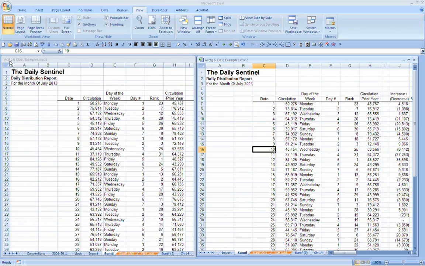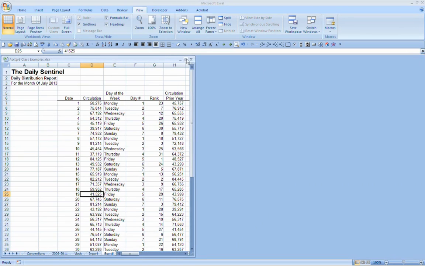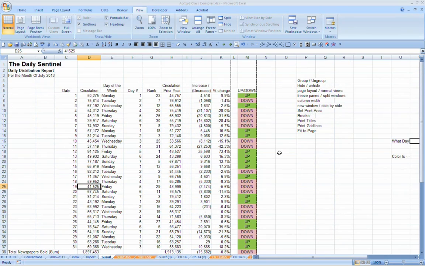Also notice you've got Accounting 6 class examples XLS1, Accounting 6 class examples XLS2. There are 2 of these open. So if I hit save, close it, open this back up, it'll come back up just like this with 2 of them. So to get rid of the second one, you've got to close one of them, and then I'll just re-maximize the other one and off we go. Everything's good. Okay?